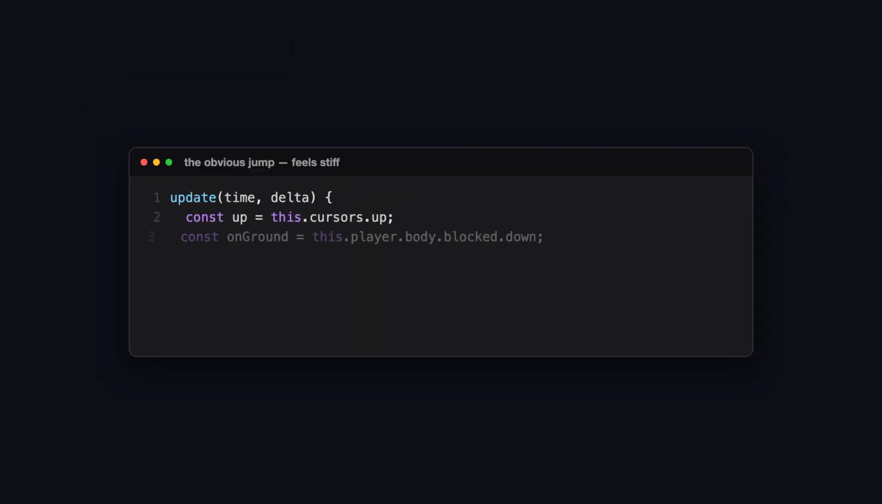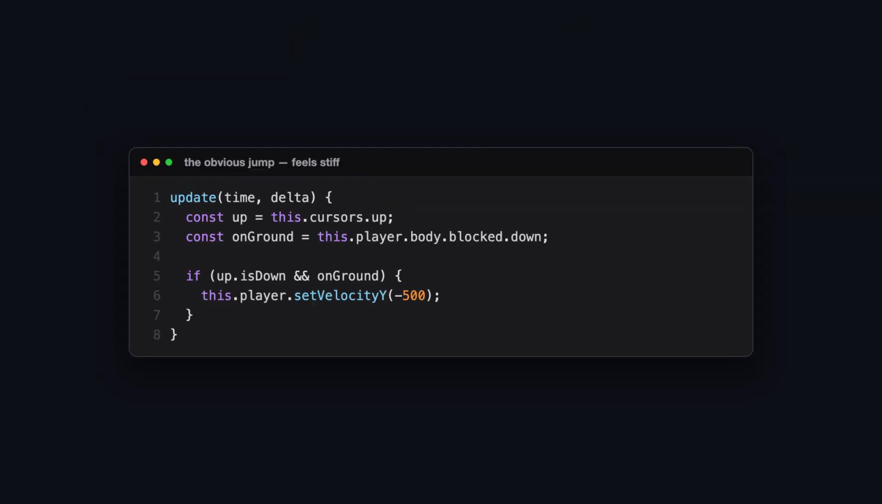Now jumping, and this is where most tutorials stop, and where games start to feel cheap. Here's the obvious version. First we check the ground.